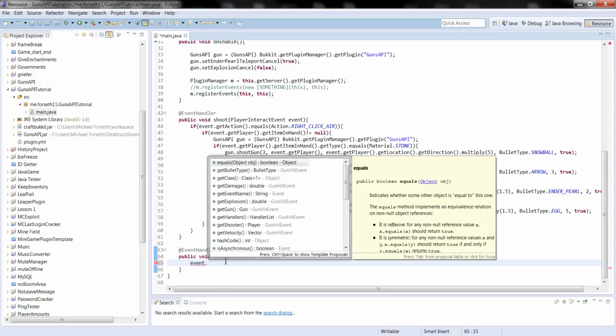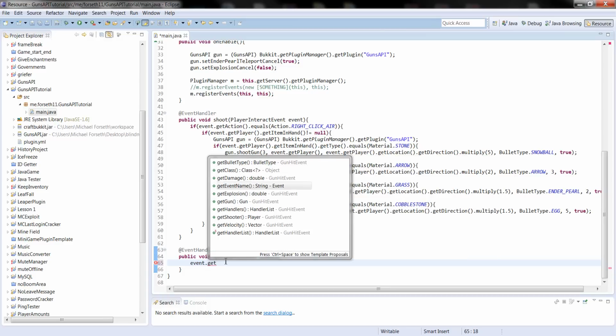In this event, if you change the damage, it doesn't affect if it hits an entity, because this is just if it hits the ground. Now, you can get the bullet type and get the damage and get the event name and explosion and gun and handlers and shooter and velocity, but there's really no need to change the damage.